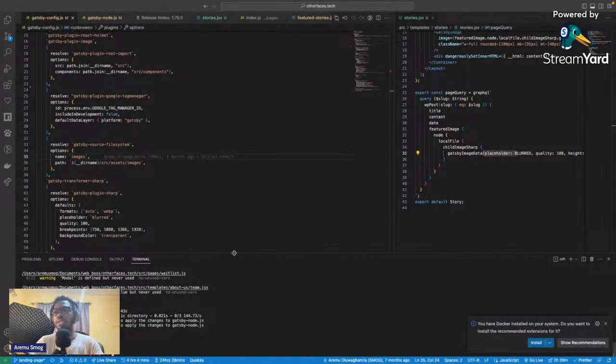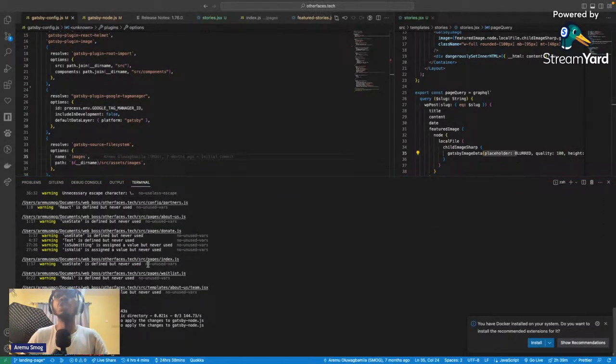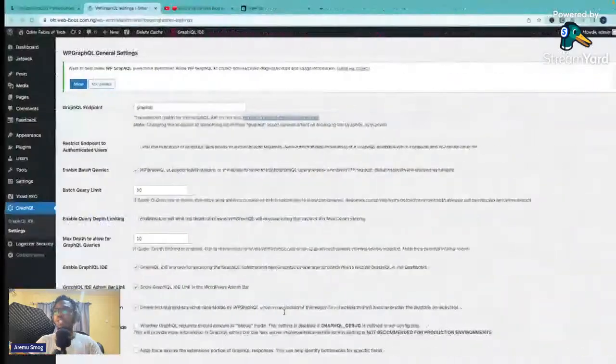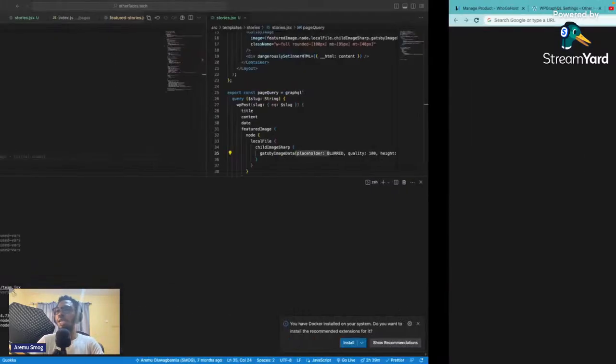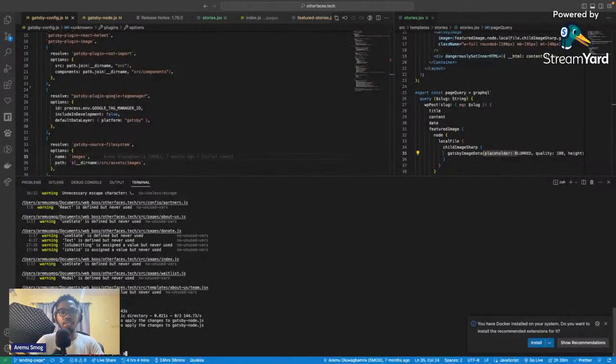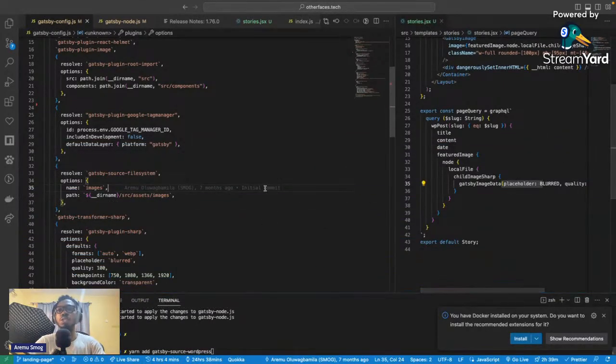Oh, you can barely see the terminal, right? Okay, so you need to install a package called gatsby-source-wordpress. I'm just going to put it in the browser. To install that, just do yarn add gatsby-source-wordpress, and you'll be fine, right? But I have it installed already, so I'm just going to go ahead and use the plugin.